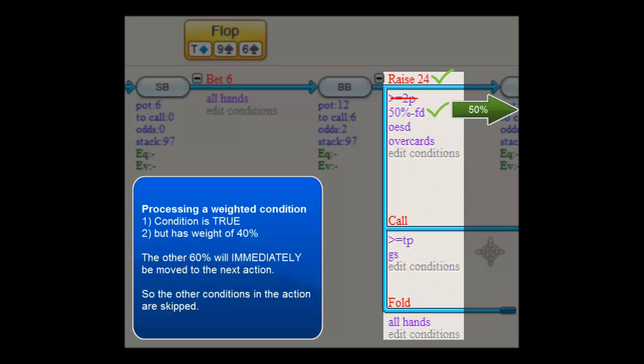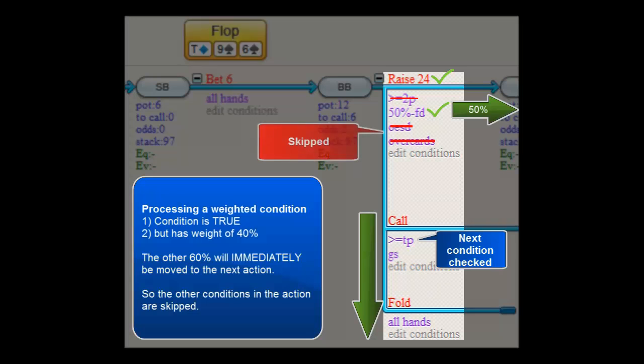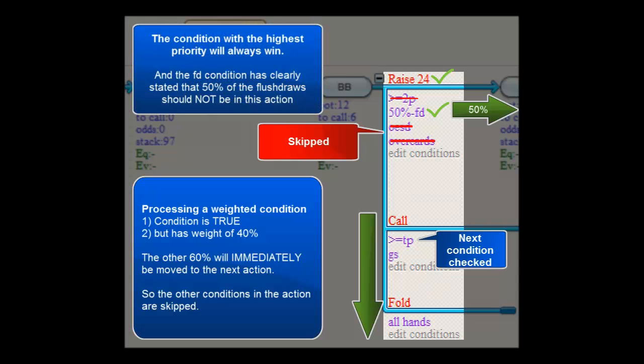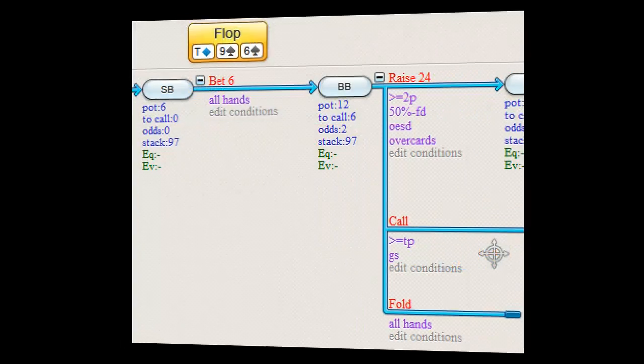However, the other 50% will immediately skip to the next action. All the conditions in the list below the flush draw condition will be skipped. They will not be checked. This is because the flush draw condition has a higher priority, and it has explicitly told the software that 50% of the flush draw hands should not be accepted by this action. And since a high priority condition has said so, it can't just be overruled by a condition with a low priority. Let's go back to our tree to see this in action.